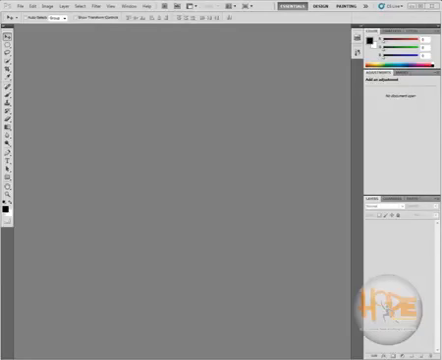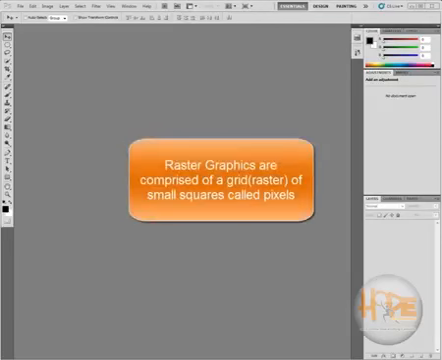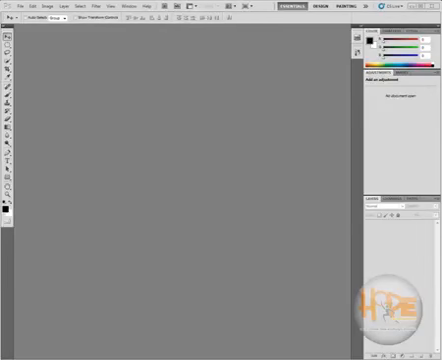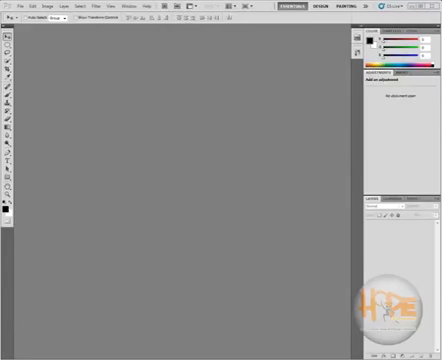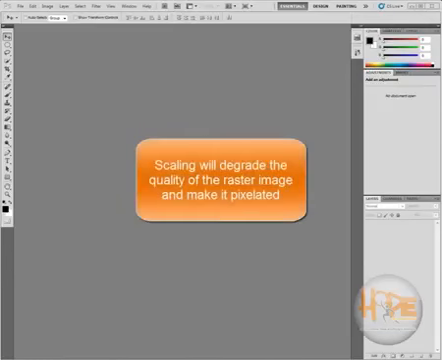work best with photographs. Raster graphics are comprised of a raster, that is a grid of small squares called pixels. Objects in Photoshop are groups of many pixels, each of which can be a different color. Raster images require more memory and storage than vector images. If you scale a raster image, you will see that it will get pixelated and the quality will degrade.